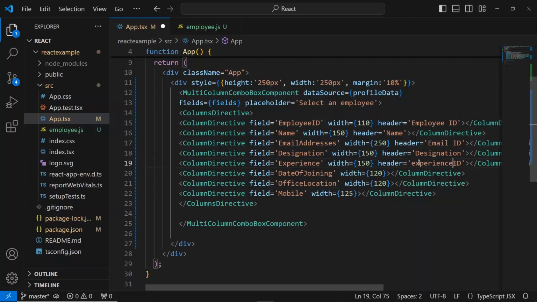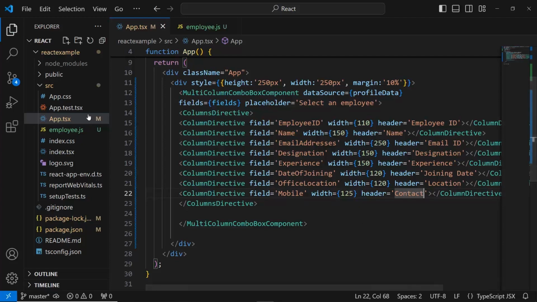Another one as experience, joining date, location, contact. Okay, we have set all the basic properties to the component. Now I will proceed to add the CSS style reference.